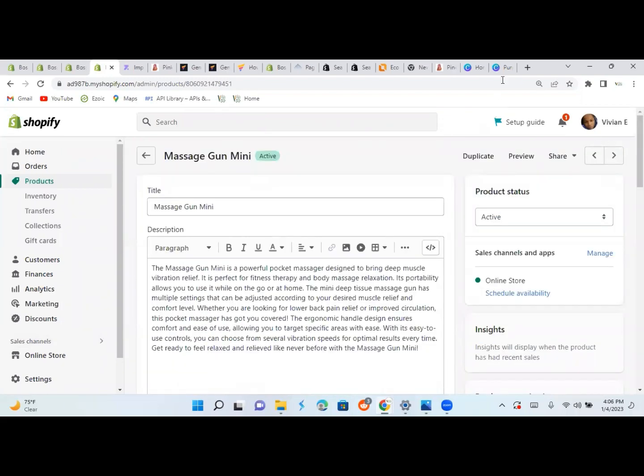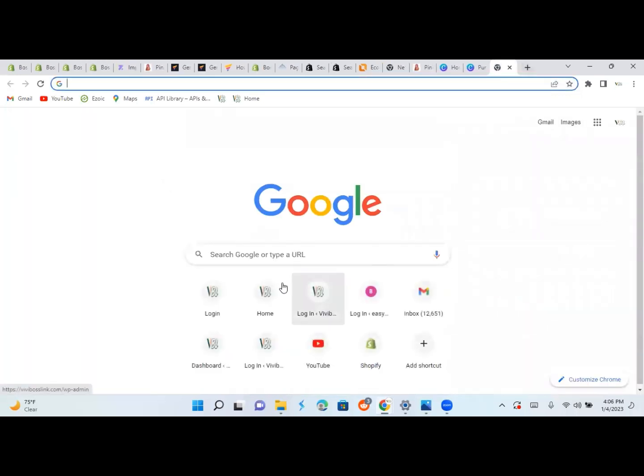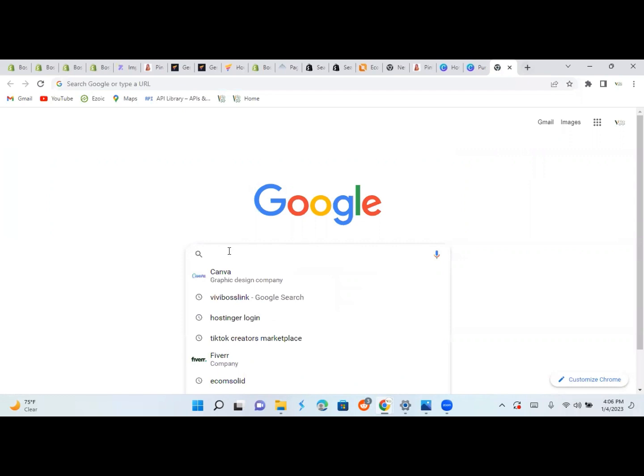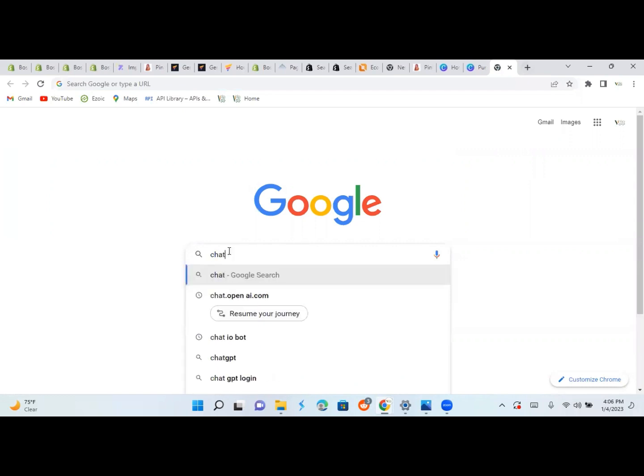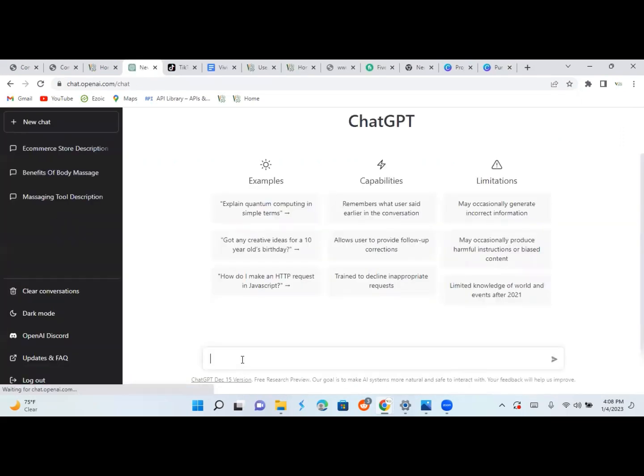Let me introduce you to this tool. This interesting tool is called ChatGPT. You might already know this tool, but let me introduce you to it. It's a free tool. All right. So basically, the product we just listed on our Shopify is a massager. So we can just tell ChatGPT to describe a massaging tool.